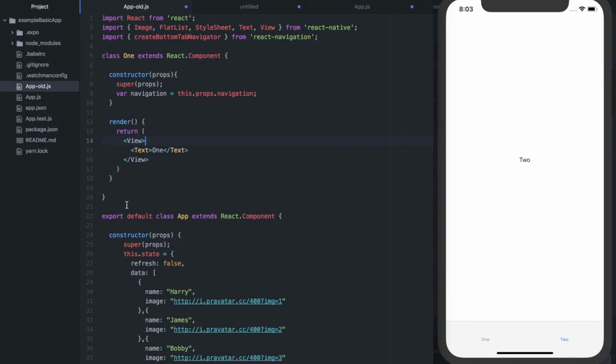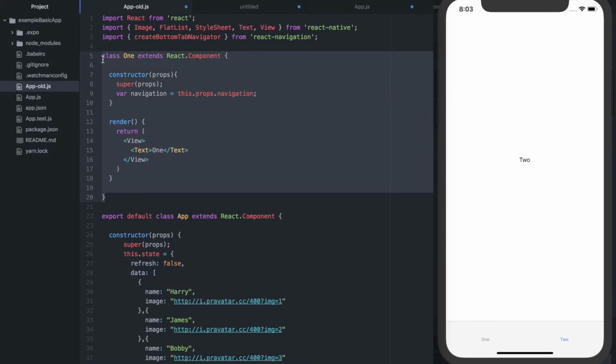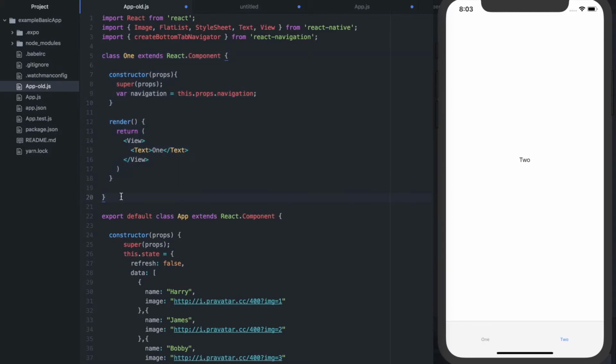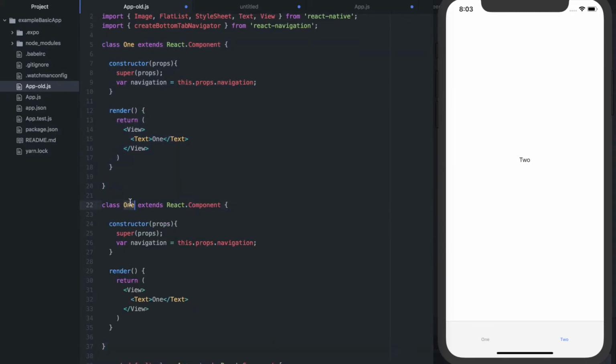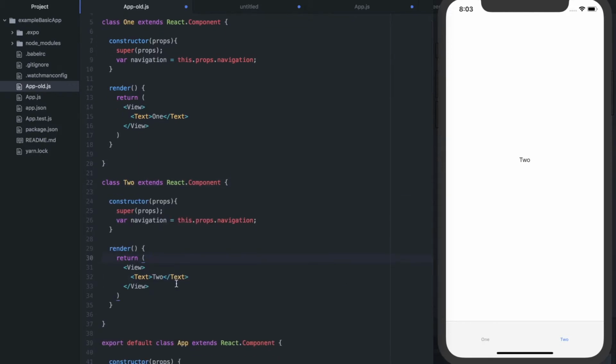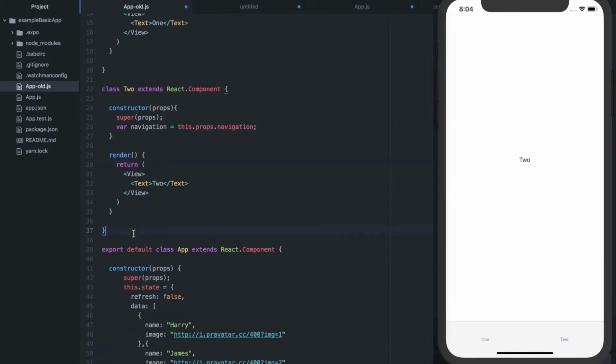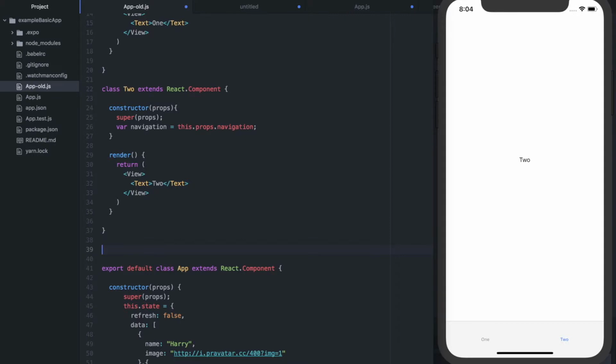So the next thing we want to do is copy this class we've just made and paste it, and then just change this to 2 and this to 2. So this will just allow us to have a simple screen like we have here for screen 1 and screen 2.